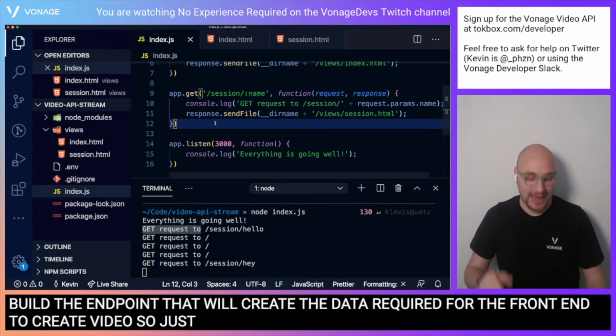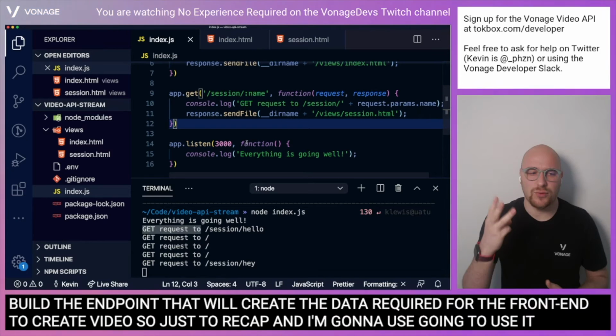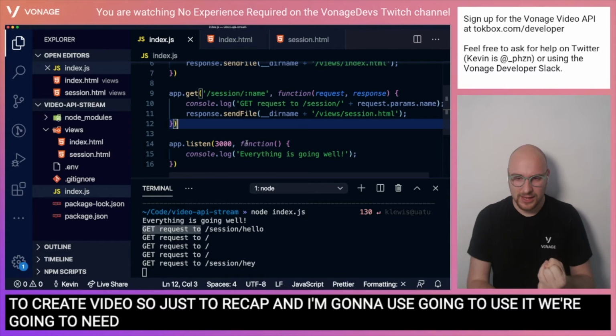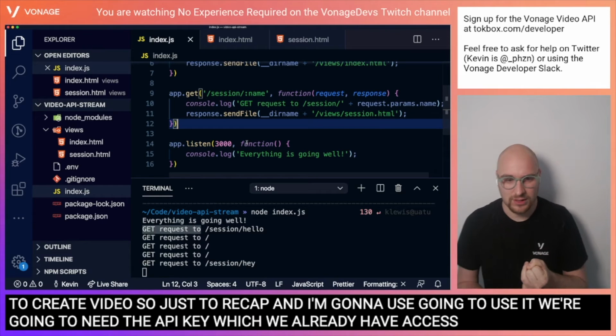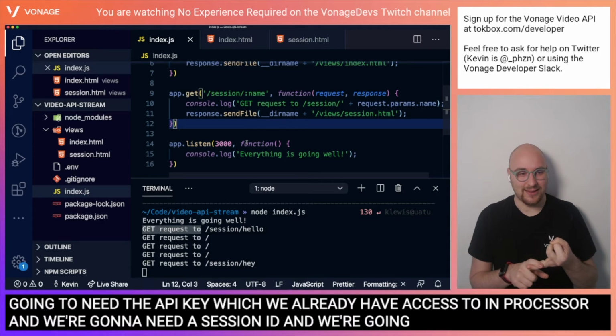So just to recap here, we're going to need three things. We're going to need the API key, which we already have access to in process.env. We're going to need a session ID, and we're going to need a token.